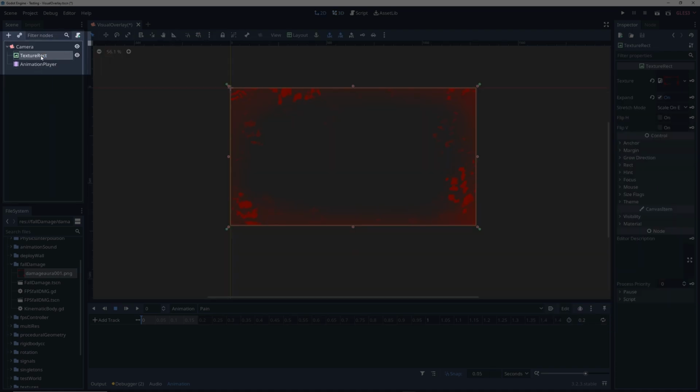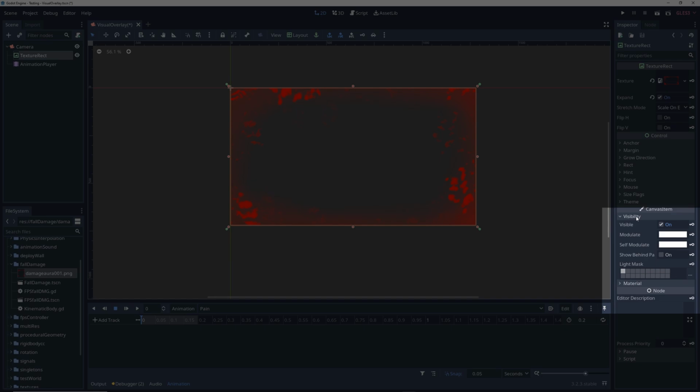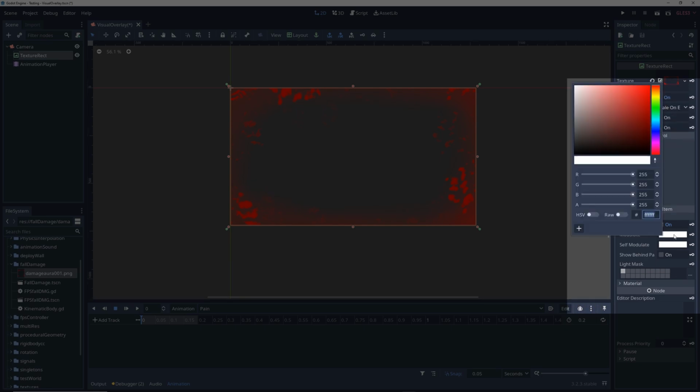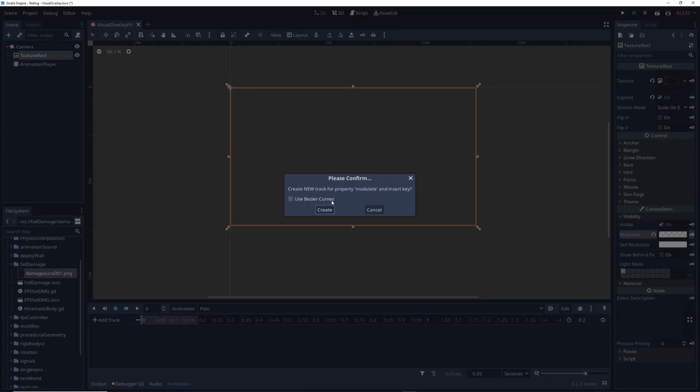Then I'm going to click on the Texture Rect node, and under Visibility, click on Modulate, and in the window that pops up, slide the A slider all the way to the left to make the damage effect invisible. Press the key icon and press Create.